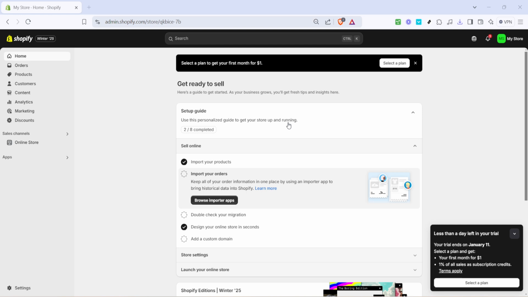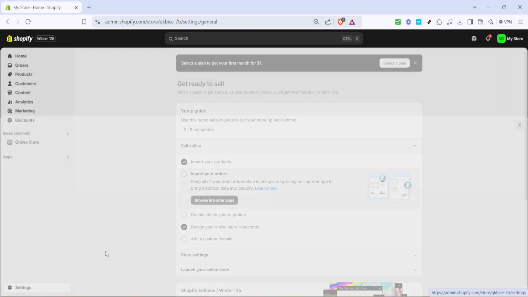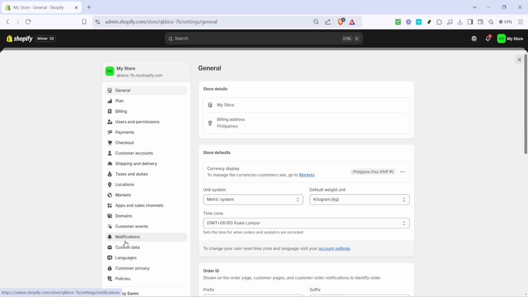Next, direct your attention to the Settings option. You'll find this by looking towards the bottom left of your dashboard interface. It's typically represented by a gear icon, ensuring it's easy to locate. Clicking on Settings opens up a menu that allows you to tweak various aspects of your store. It's like the command center for your Shopify experience.